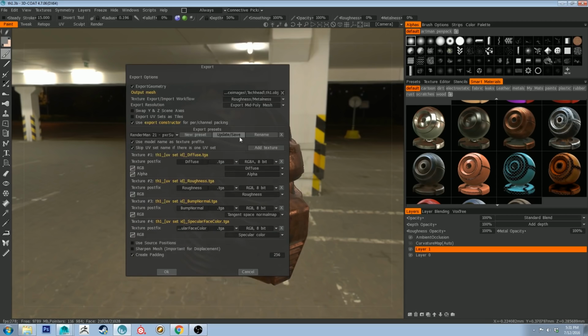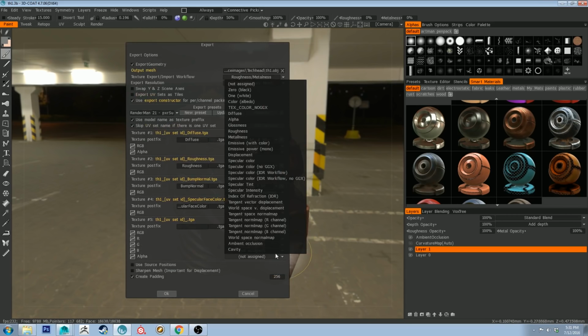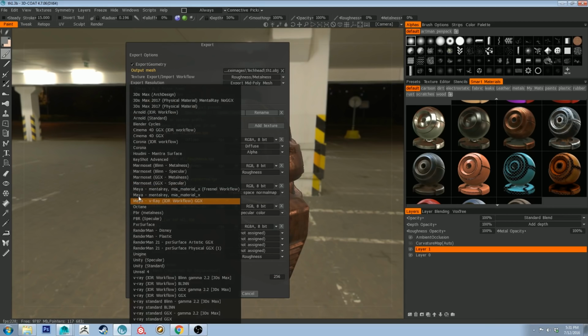Let's go to that one. We're going to go add texture. We're going to select in the alpha channel roughness, and then you just call that whatever you want to call it and export it. So you can go ahead and do that.